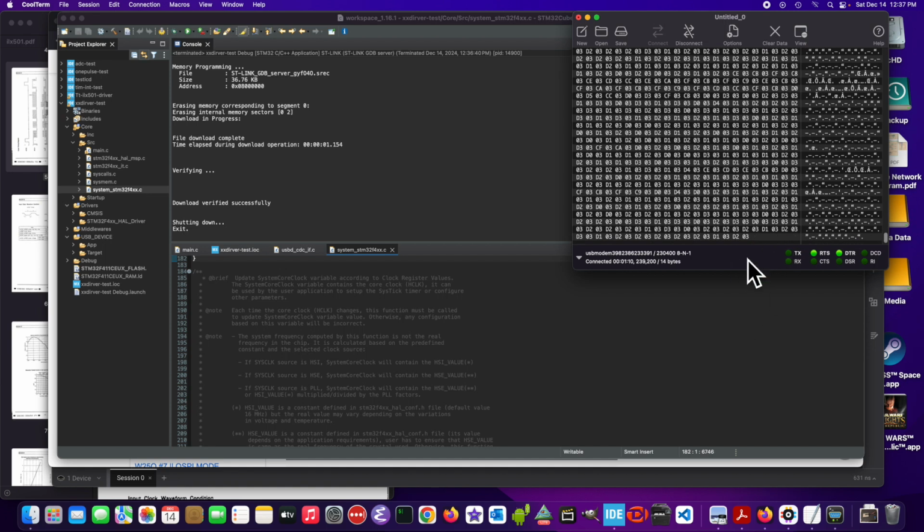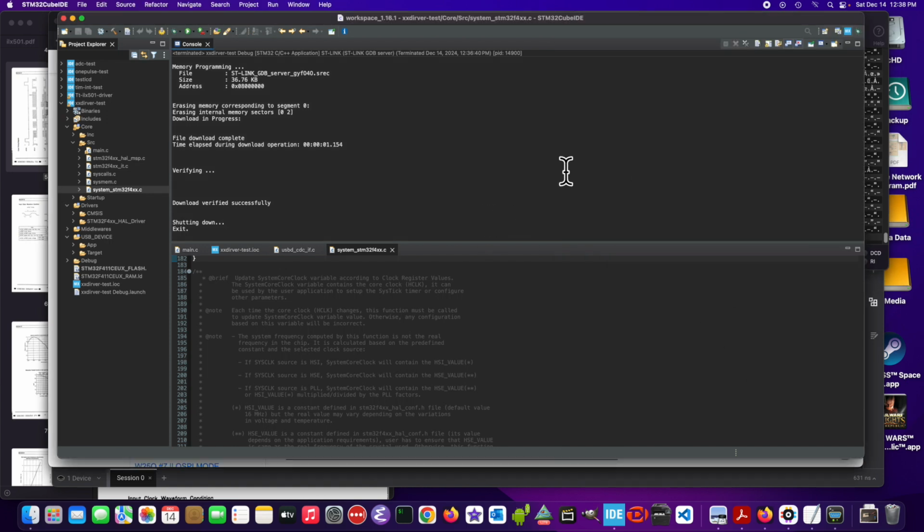All right. So we have commands going from the computer to the Blackpill. So we're going to call it there.